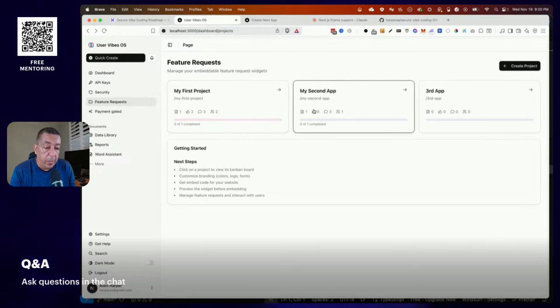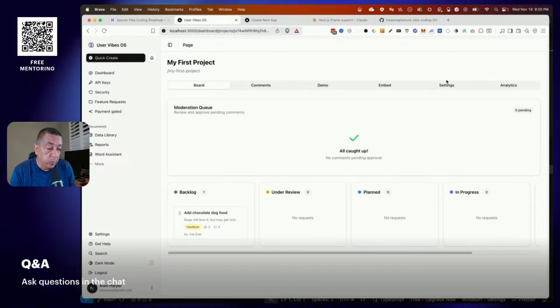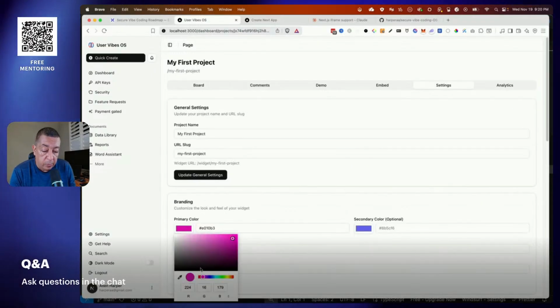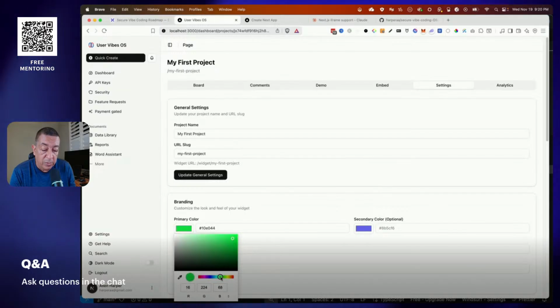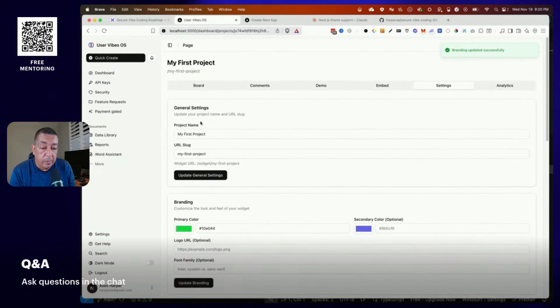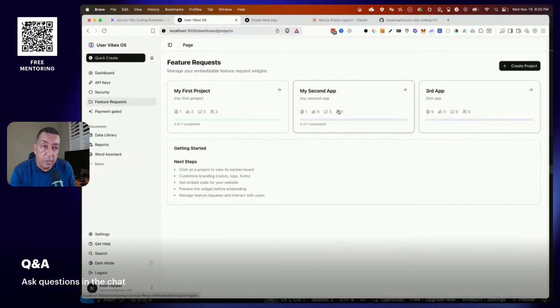So for example, on the back end, they can go into this board here. See how it's pink, right? What we can do is come over to settings, and we could change the primary color to something else. Let's just say we want it to be green. Okay, we can update the branding. Then we come back to our feature request here, and we'll see now the primary color is green. This is so you could tell them apart.